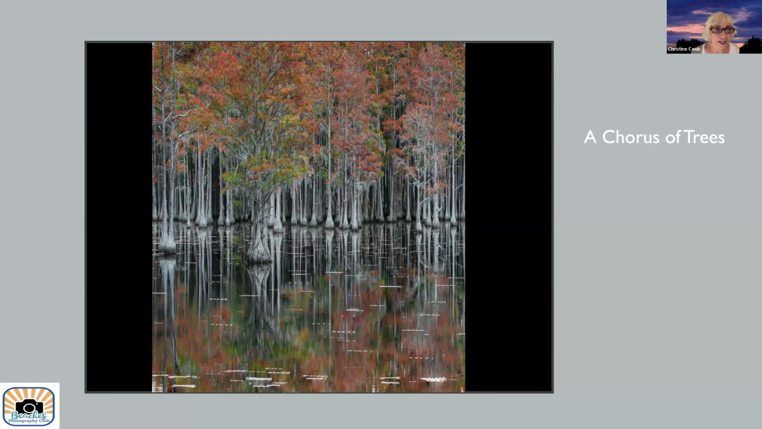I would like to have seen sharper leaves. You can also accept it as just a smooth interpretation of the scene. However, I'm thinking there are so many leaves and they're so beautiful that maybe I'd like to see them a little bit sharper.